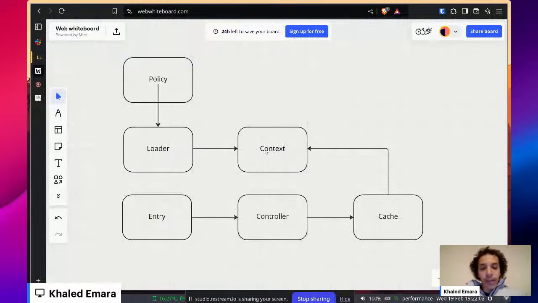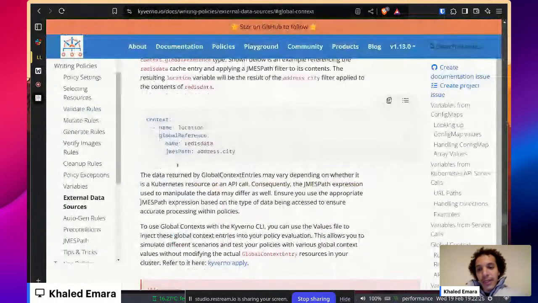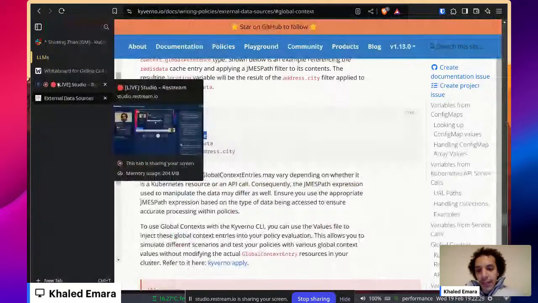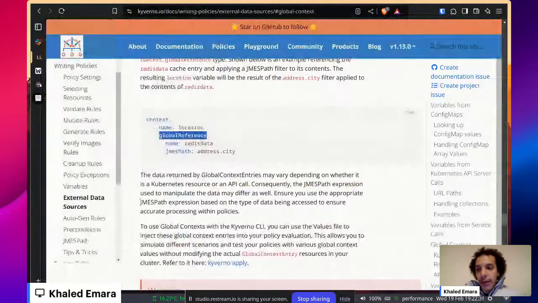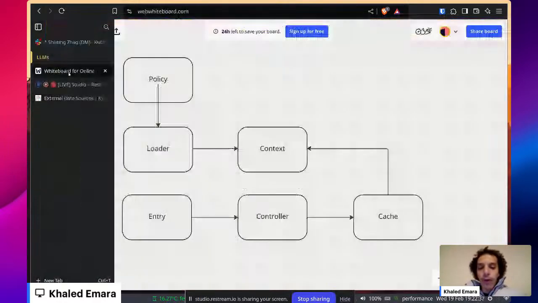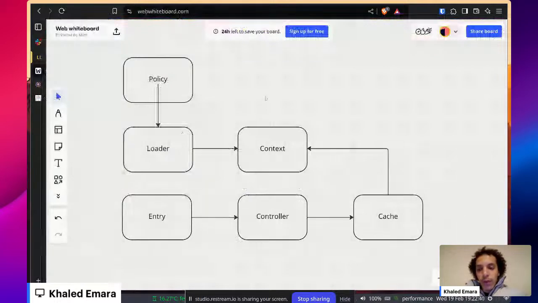And in here, you will find the context, which is the very central thing around which the global context entry is built. So as I said, the global context entry is one type of context variables. There are many other types, but this is the type that we are discussing today. So what happens is that whenever you get a new policy, say this policy has a global reference, like we have seen here. If there is a global reference, Kyverno will know for sure that we are trying to retrieve this value from a global context entry. So it will go to the loader. A loader will do basically everything.